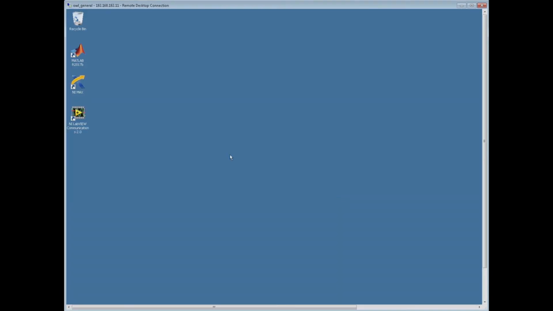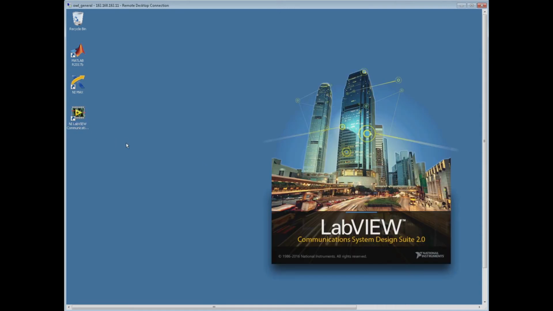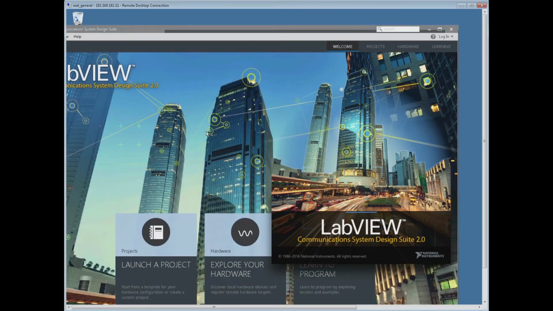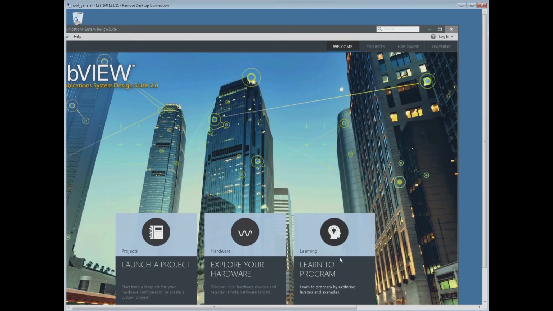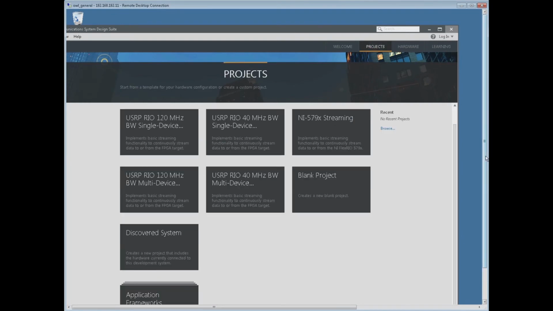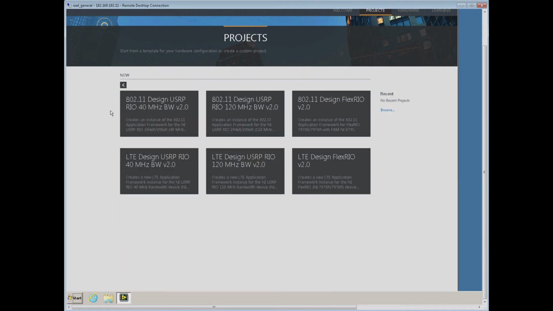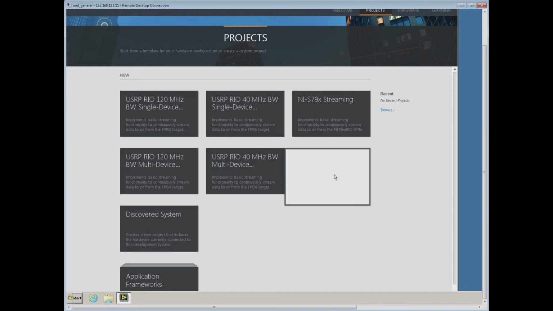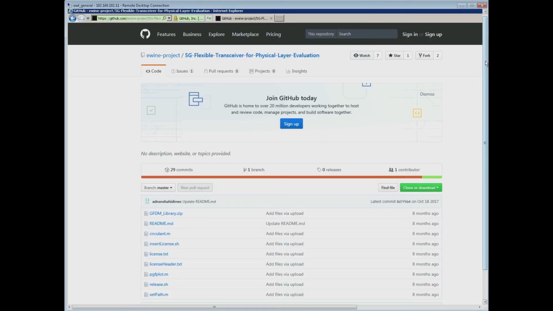Now we are connected to our node, and here we can open Communication System Design Suite 2.0. Here we can learn how to program in LabVIEW. We also have access to the application frameworks from NI, the 802.11 and the LTE application framework. We can also create our own projects, or if we want, we can also open an existing one. For instance, the GFDM transceiver, which is available in GitHub. But let's go back to our experiment.